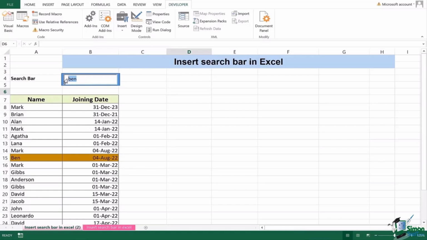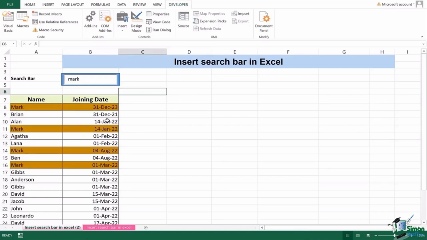Let me give you another example. I search, let's say, the word Mark. You're going to see all of the joining dates, all of the rows which have that particular name are highlighted. This can quickly help you out in finding the data which would otherwise take you a very long time to find.